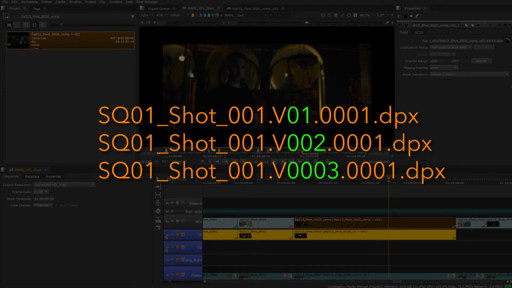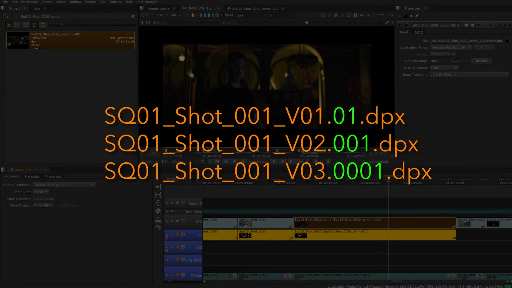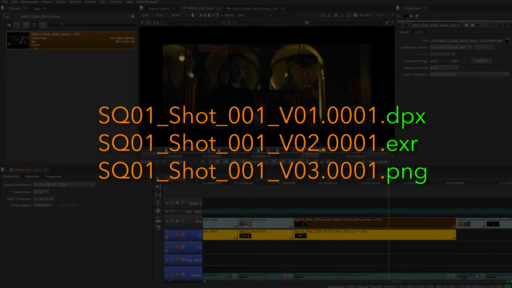The version padding can differ between the versions. The frame padding can also differ between the versions. If you're using QuickTimes or other formats like RED, you don't need to worry about the frame padding. The extension of the versions can also be different.